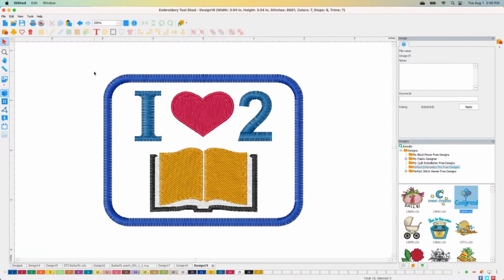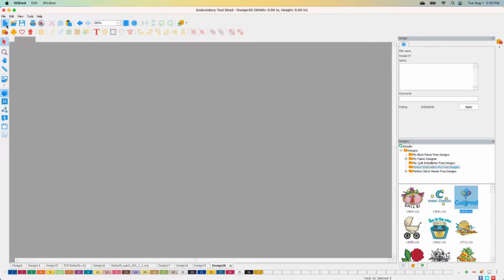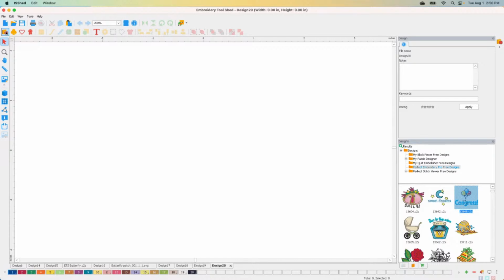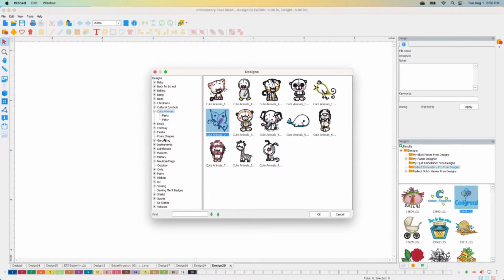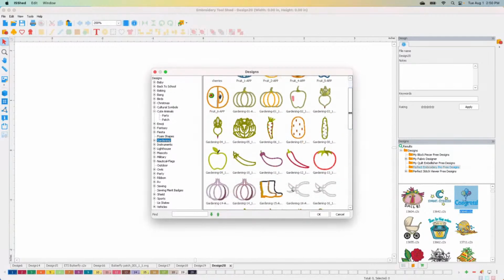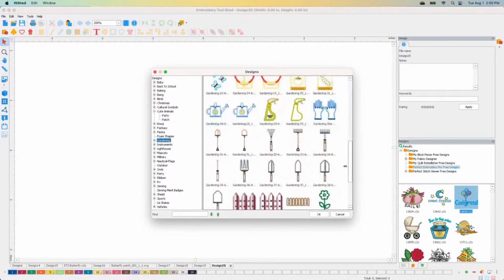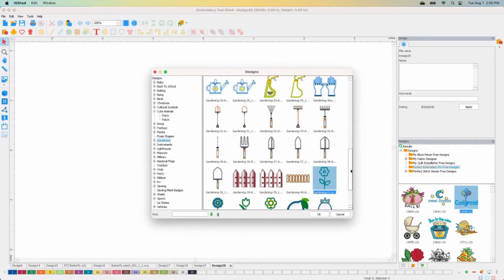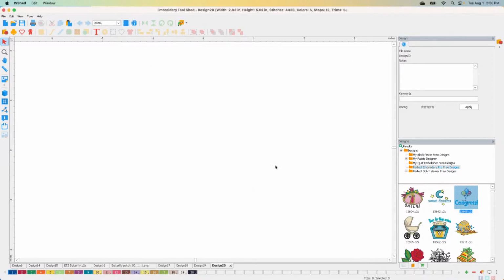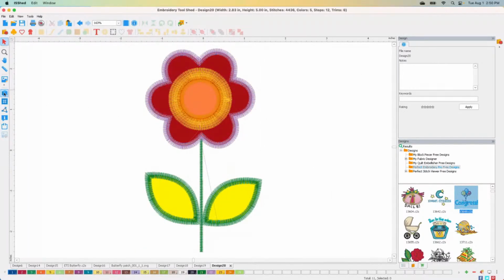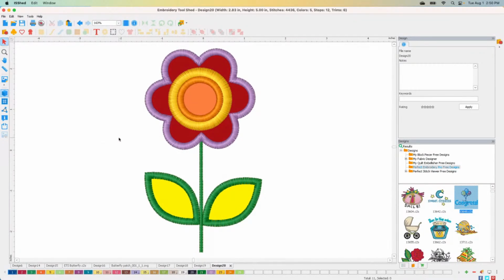Now, that is all about patches, but remember, a lot of those things actually apply to your appliques as well. So I'm going to start a new page, and let me show you one thing with the appliques I think you're going to love. Let's go to the gardening, and let's choose this flower here. Or maybe this one. Now this is an applique design. Would this make a good patch? Tell me over in the chat, this flower, do you think it would make a good patch?